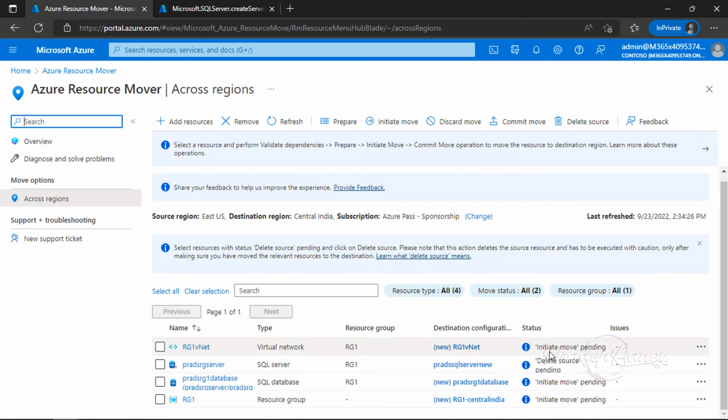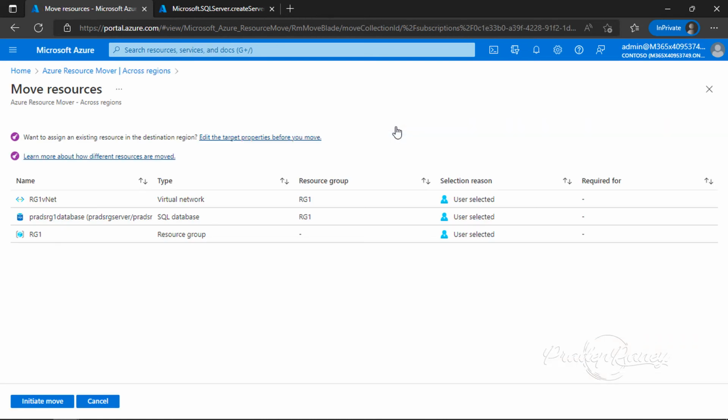Right guys, so you can see now we have got an option of initiate move pending for all the three resources after the prepare move was done. So I'll again go ahead and select all these three resources and initiate the move. There you go, initiate move. Again, it will take its own time depending on how much data is there in your database or associated with your resources.